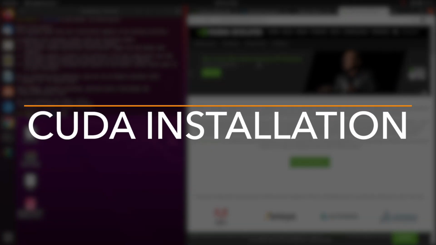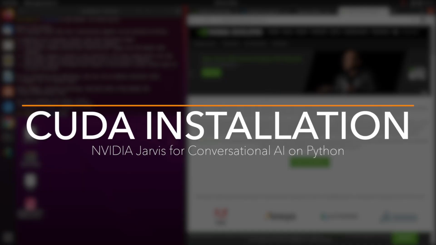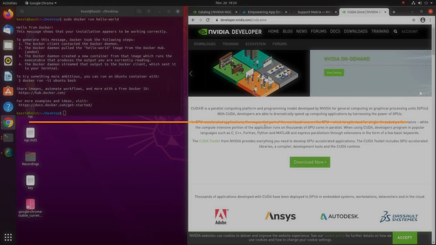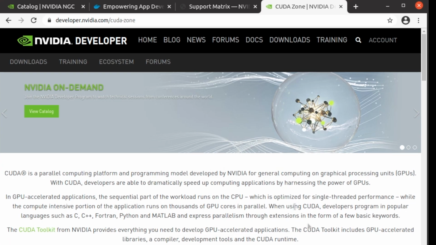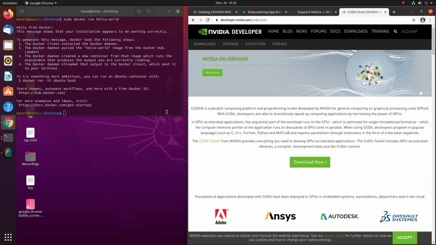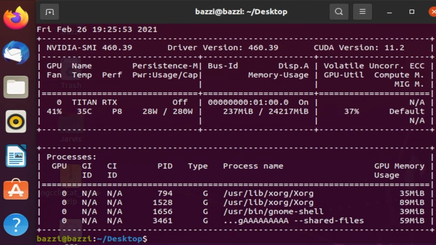Next, what we'd want to install is CUDA. Now, CUDA is a very popular platform developed and provided by NVIDIA. It enables parallel computing on GPUs. Now, you have to also have the driver. So run nvidia-smi. I'm running on a Titan RTX. So you should have one of the following three. Now, back to CUDA.